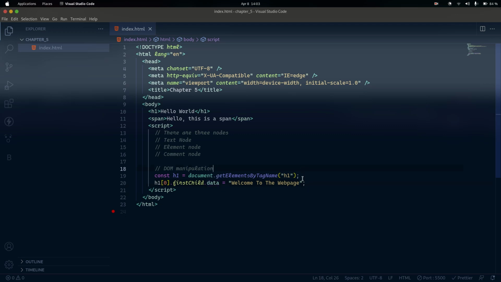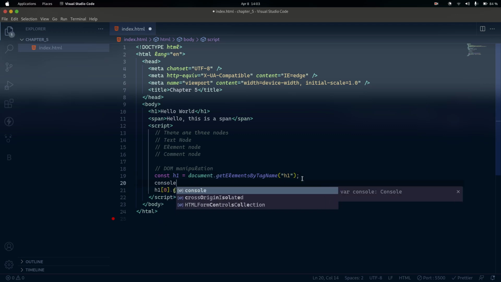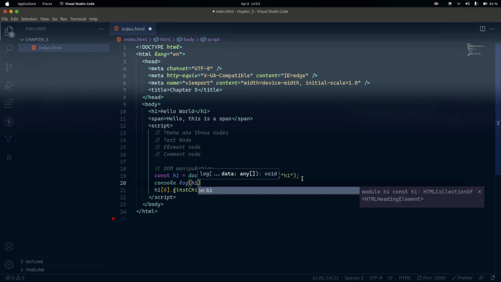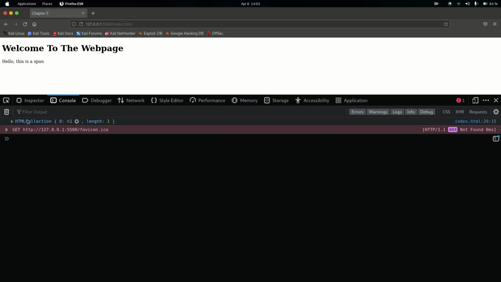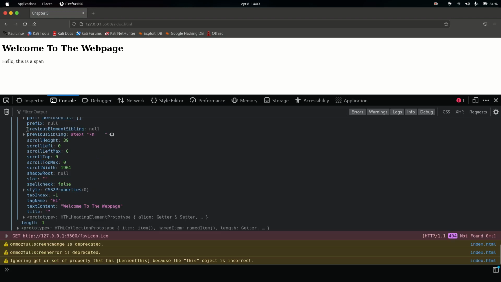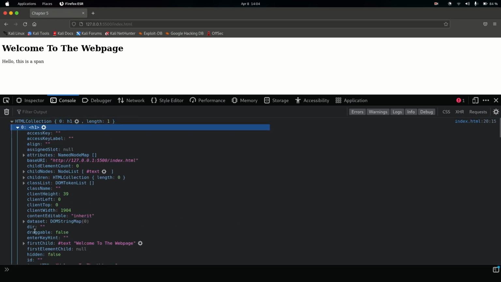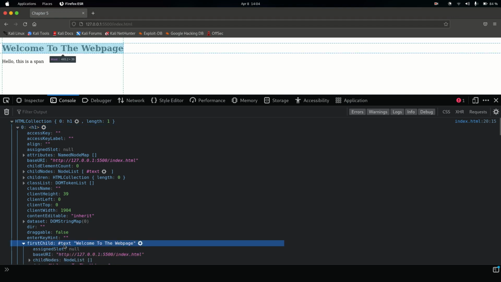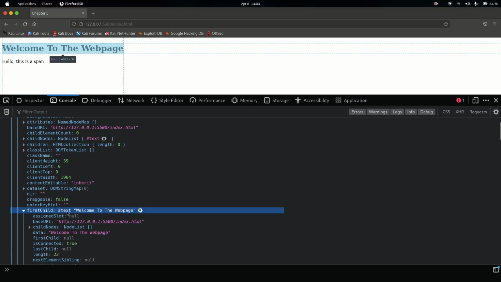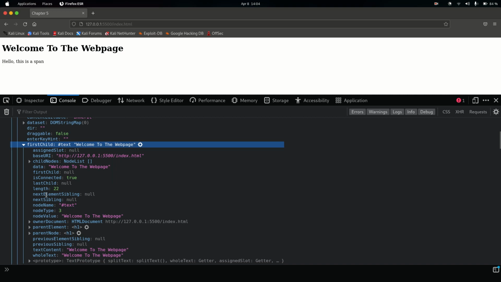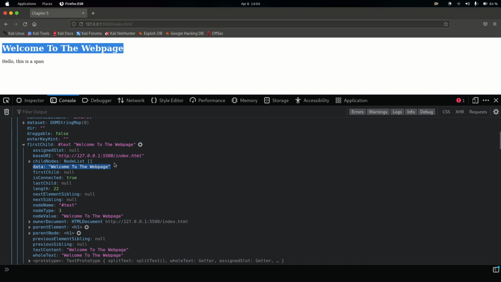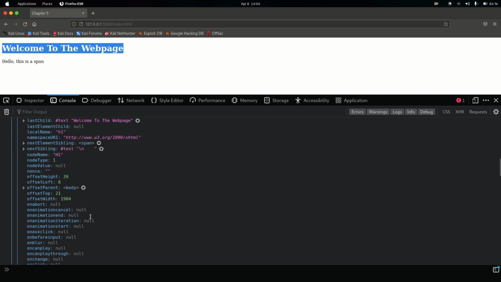Now how did I change that? First I'll give you a little introduction. If I say console.log and heading 1, inside of the heading 1 we see that there are different kinds of properties. The first property that we have is first child. This first child is a text node, and inside of the text node we have something called data. This data contains all of the data that we have within this text node. That is how we can access this.